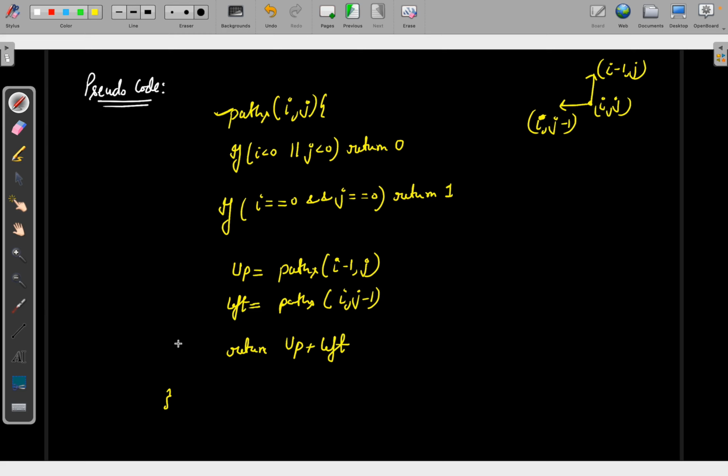Now you can simply call this problem, right? If I want to call this, I will simply call paths from m minus 1 comma n minus 1. Once I call it, I will eventually get the answer.